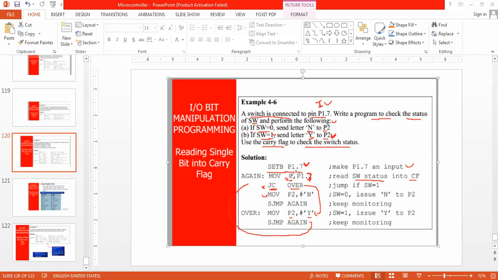So as we came to know that C is 0, if C is equal to 0, switch is equal to 0. And what do we have to send upon P2? N has to be sent upon P2. So that is why move P2 comma hash N. Again short jump to again. Where is again? Again is here. Again read the value of P1.7. So what we are doing, we are reading the status of the switch, and if it is 0, N is going to be written upon P2, and if it is 1, Y is going to be written upon P2. Understood?